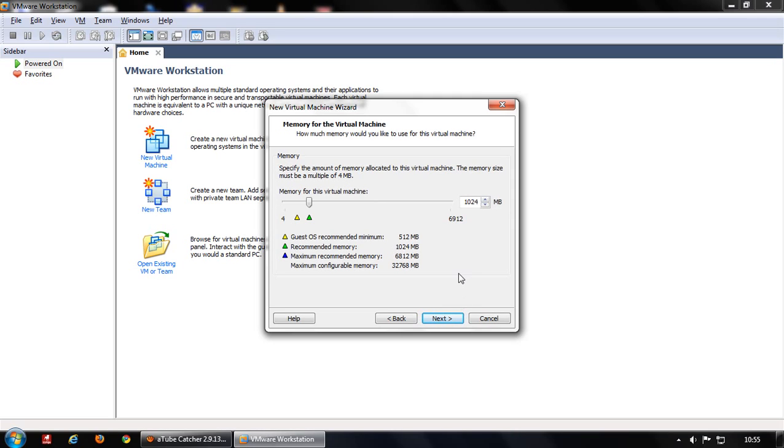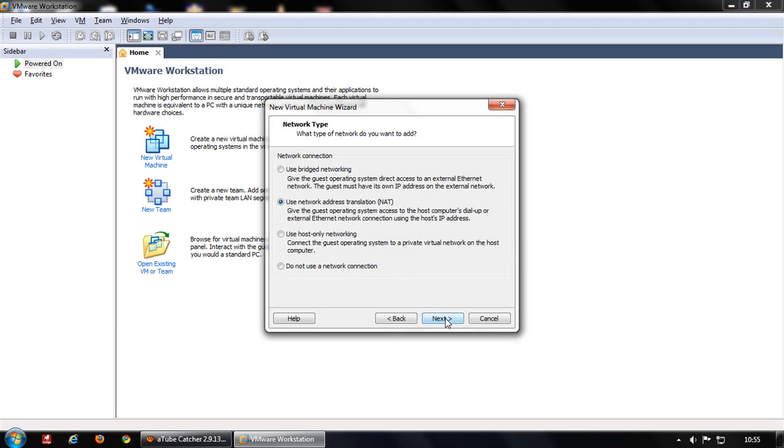And how much memory you want to allocate for the virtual machine or virtual operating system. I want to go for 4 GB, so I am just dragging this. Okay, so here I go 4024. Clicking on next. So you have different options of what type of network connection you want to use.